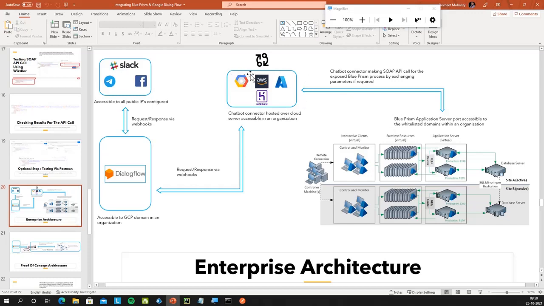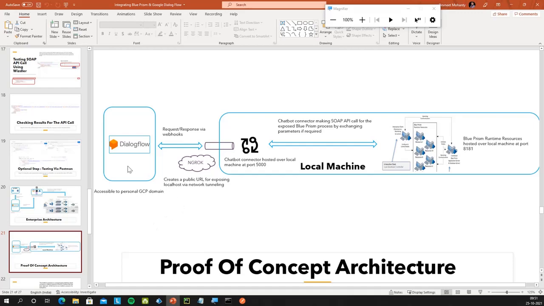To invoke that SOAP API call, your Blue Prism server port access should be given to that particular domain for the Heroku part. So this also should be on a particular server which is accessible to your cloud server. If these two things are accessible in between, then only your SOAP API calls will work. In our case, we can't go with such an architecture, since all my Blue Prism client machines and everything is hosted on a local machine. So even if I create a chatbot connector and host it on any of these services, I won't be able to have a connection between my Blue Prism server and my chatbot connector.